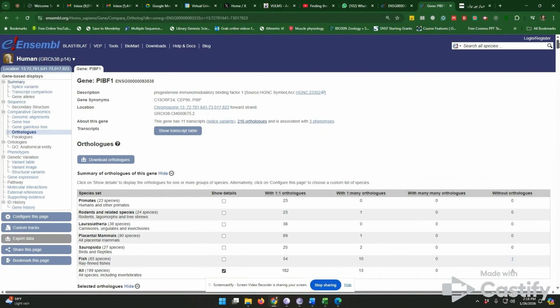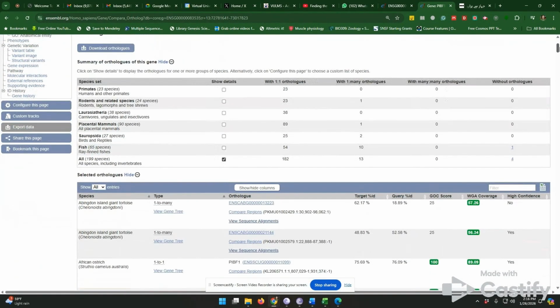Here you get the orthologs of these genes. Your main query genes were from the human, and now you will know which orthologs of your query genes are present in different species. For example, this is the ortholog which is present in the African ostrich.